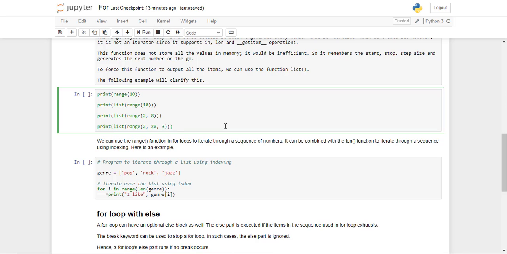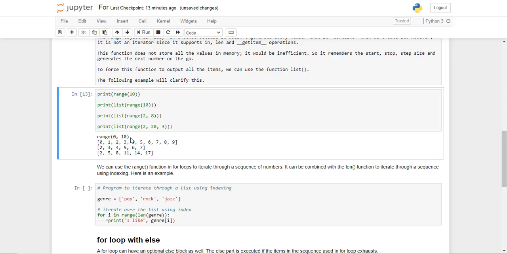Let's see how the actual execution looks. The first one just returns us the range object. It says the range is 0 to 10. We have not passed 0, but that's the default setting. The second one, we have converted it to a list, so we get the complete list. The third one starts at 2, you can see, and it ends at 7. 8 is not a part of the range that we have been using here.